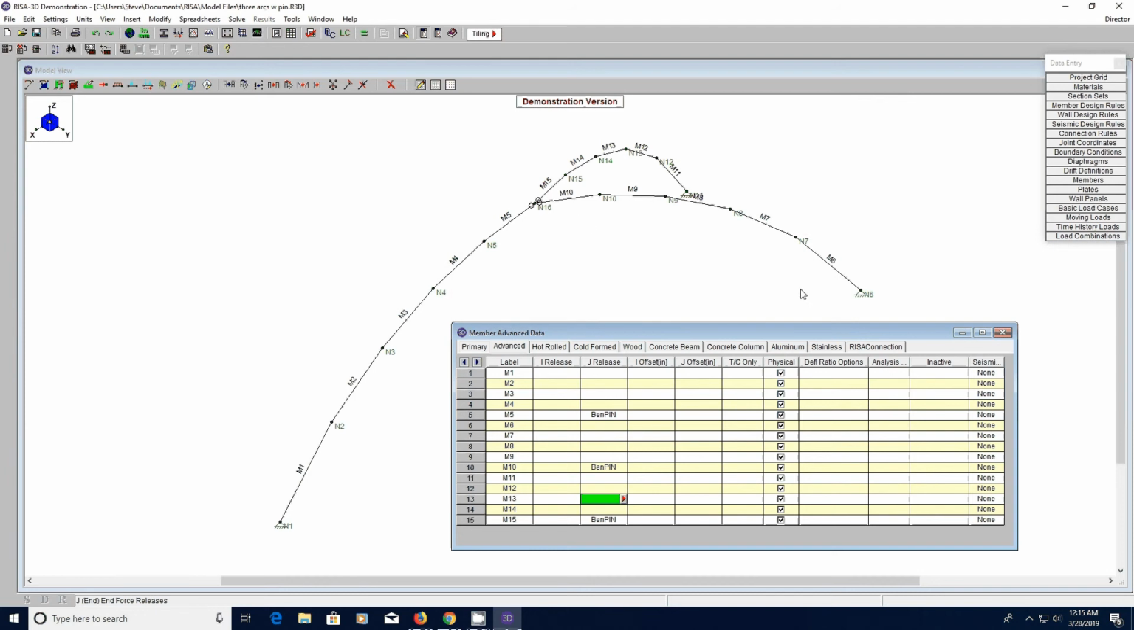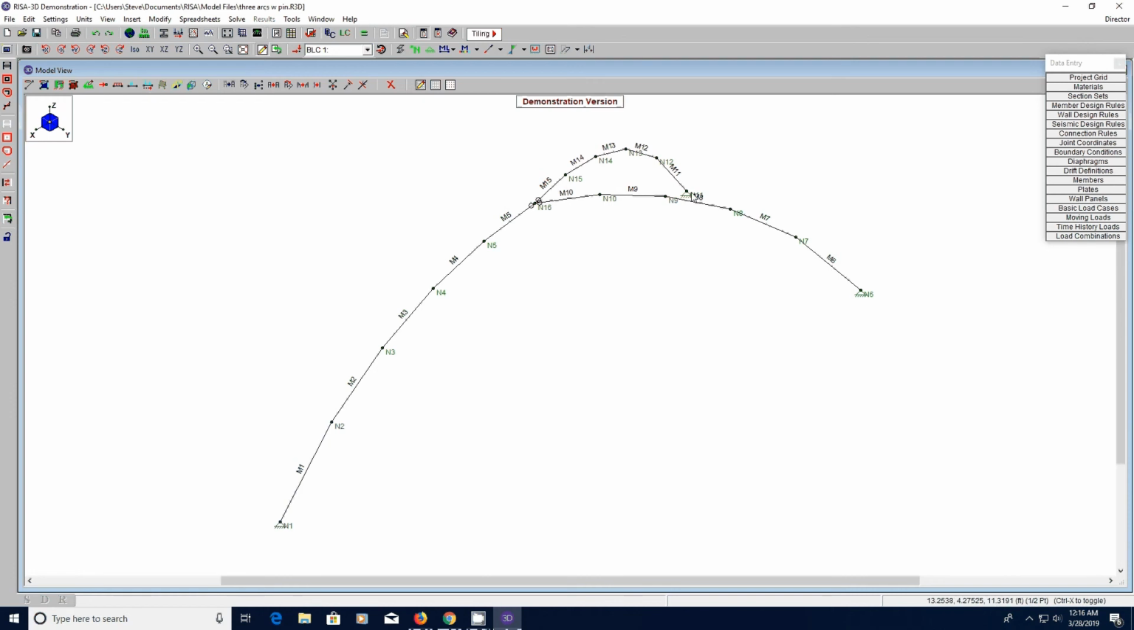So this is fully fixed. All these joints across here are fixed, but I get to the end and I have a pin. Okay, and I've got a pin here, I've got a pin here, I've got a pin here. So again, if this were a flat arc or flat arch, it would be a 3-hinged arch. A hinge here or a pin here, hinge or pin here, and hinge or pin here.